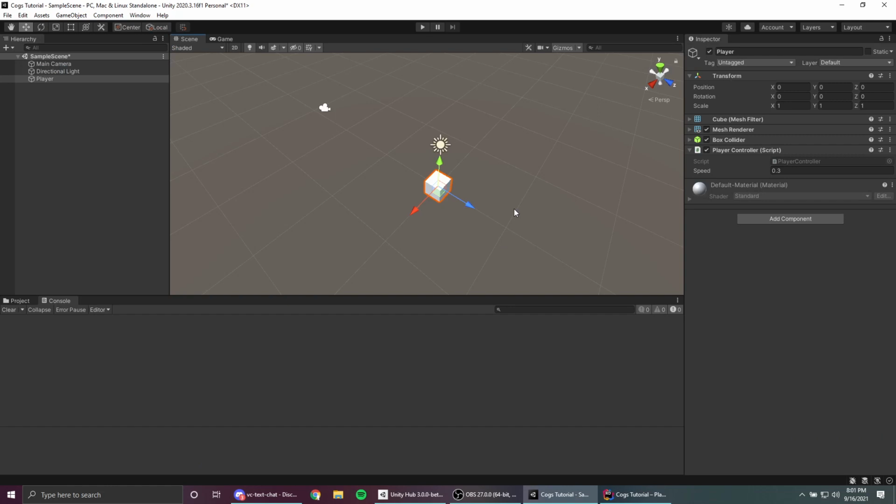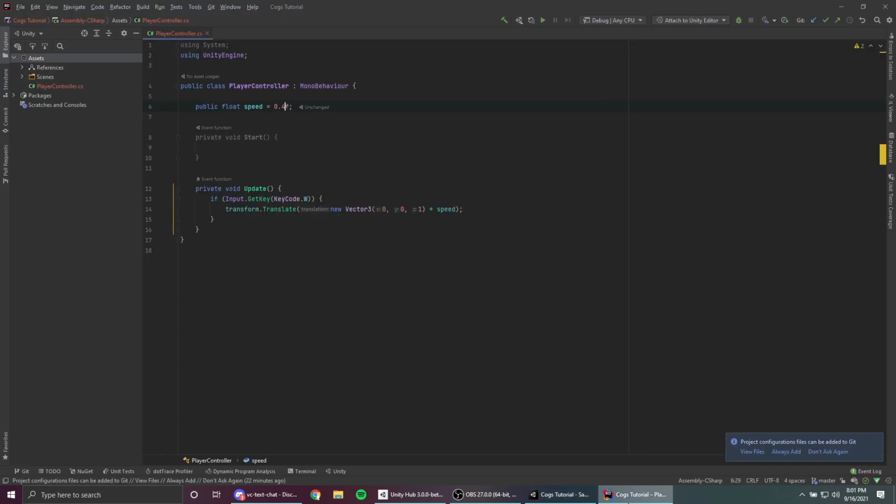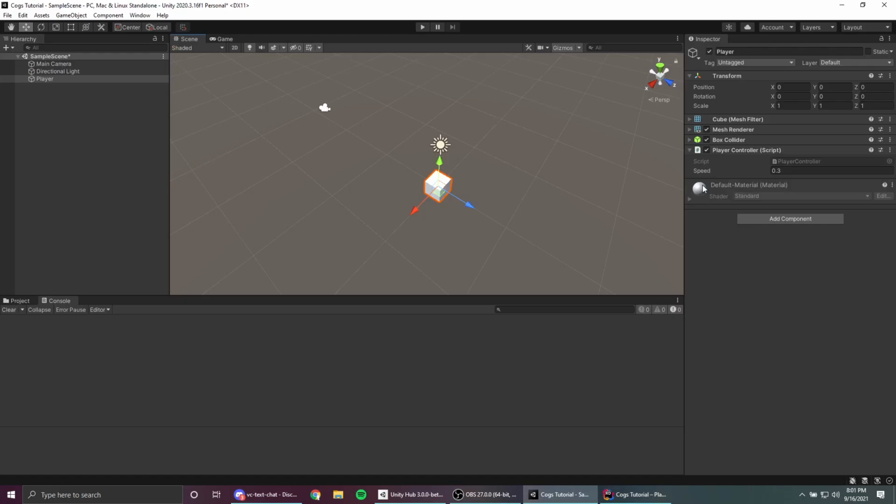Luckily for us, we don't have to do that every time. If you have a public variable, and there are ways to do it with private variables, but public is just easier. Public float speed, right? It's public. If I open up the inspector, notice that it has appeared here, speed. And it's still 0.3, that's okay. I can change it to 0.4. I can just type in 0.4. And now the speed is 0.4.